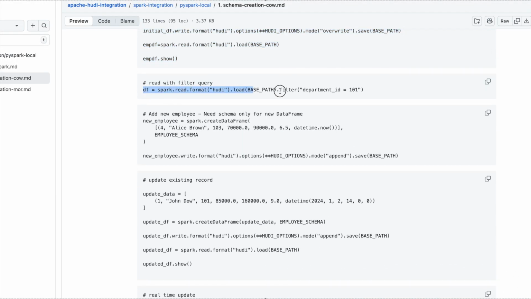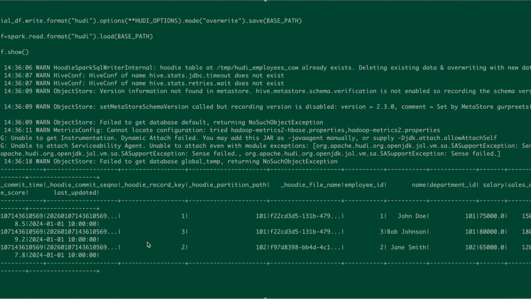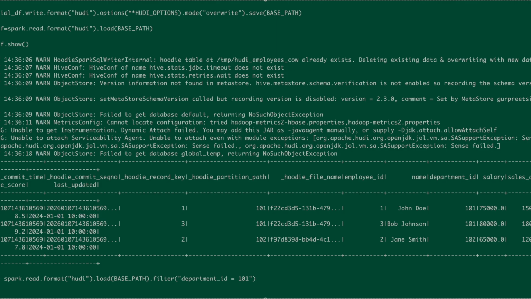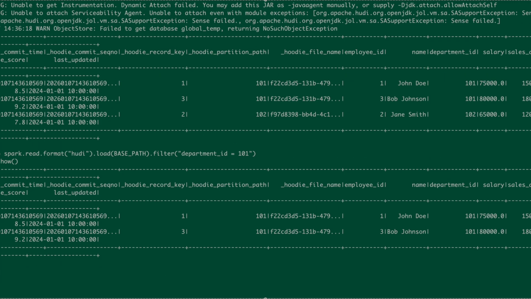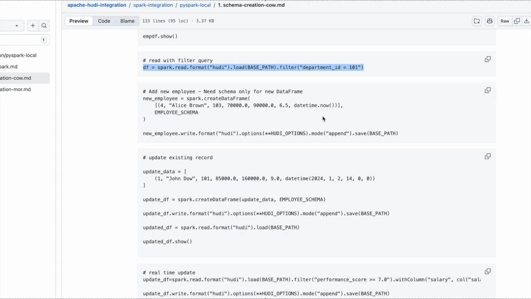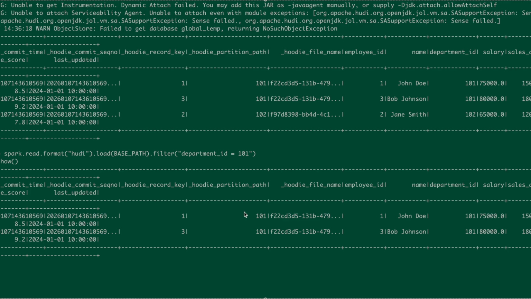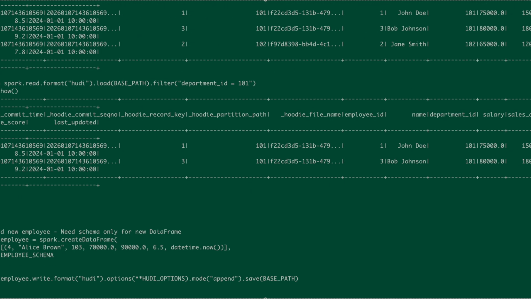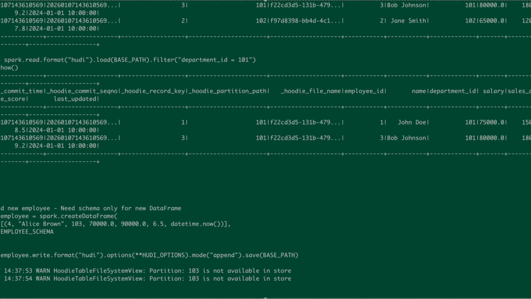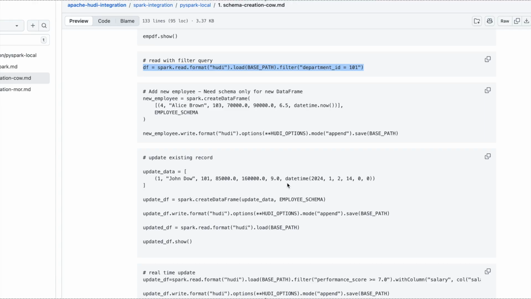And if you want to see data with the where clause, we can also write it this way and see where department ID is equal to 101. We have two rows. And if you want to add a new record where department ID is different, 03, we can use this one. Here we are inserting a new record, but the department ID will be different.